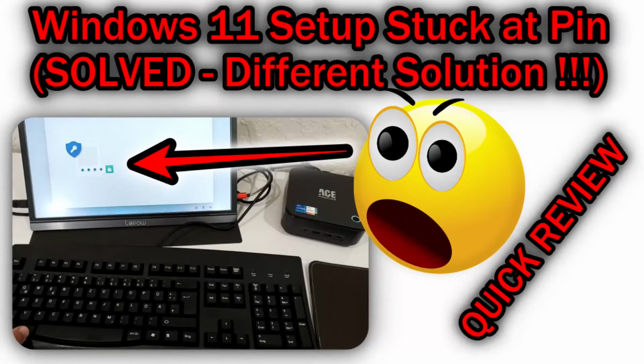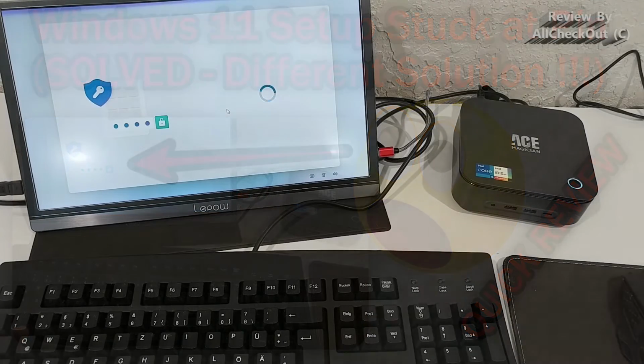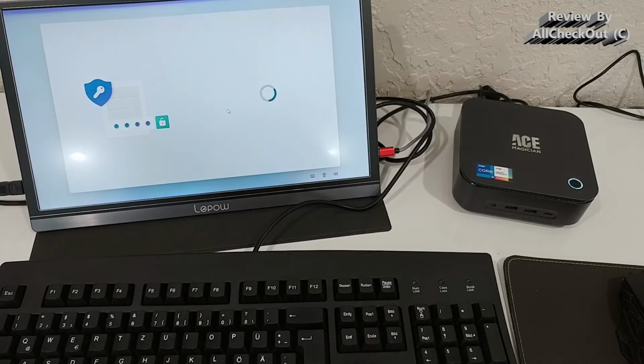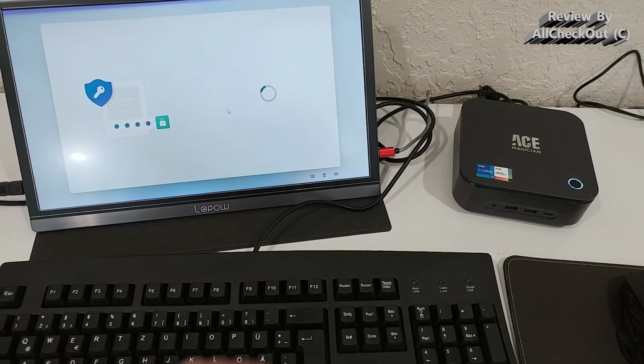Hi guys, welcome to this short video about the question of what you can do when your Windows 11 setup is stuck in the PIN setup or PIN entry. I had this already two times and I've been googling for that, and most people have been recommending to disable the internet connection. I had actually not opted in to connect to the internet during the setup, so it should have worked according to the instructions, but it didn't.